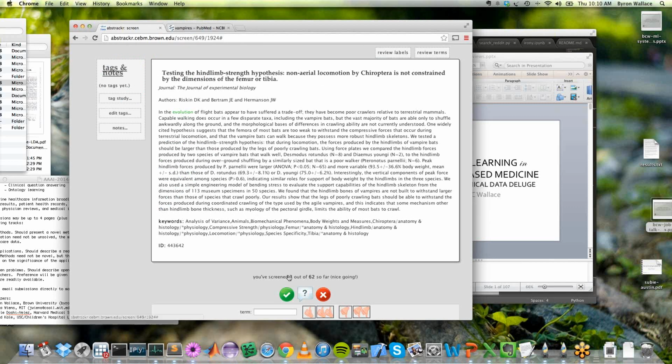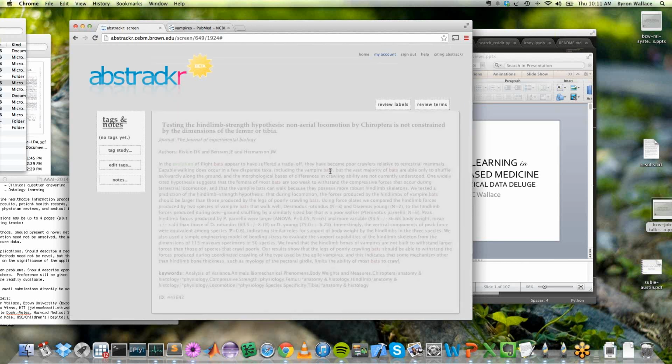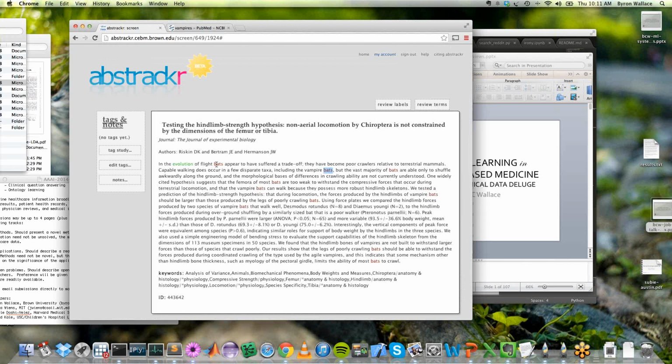You can also mark words as being negative. In other words, these might indicate that something is irrelevant. So I don't know, maybe we don't like bats. We can go ahead and give this the thumbs down. Subsequently, all instances of bats will be highlighted red.